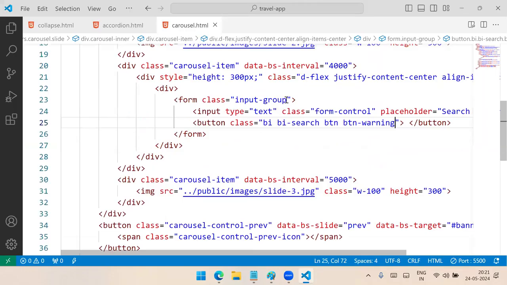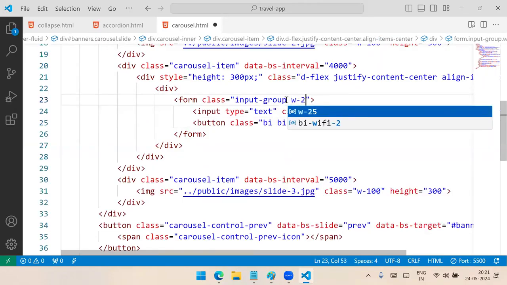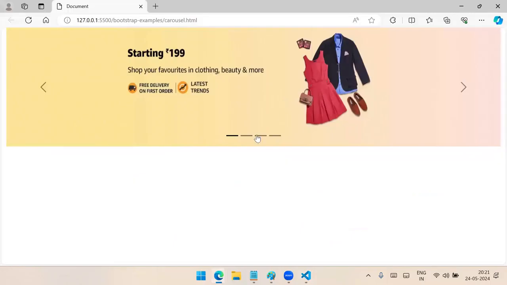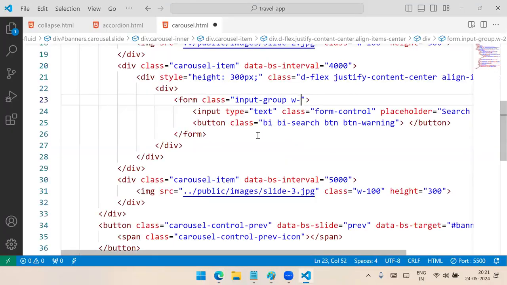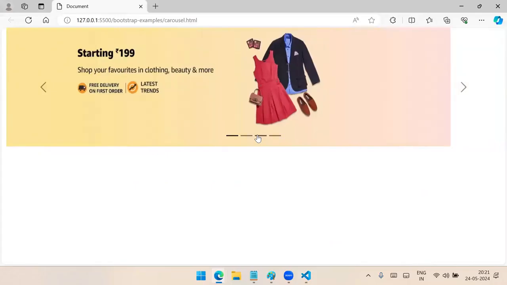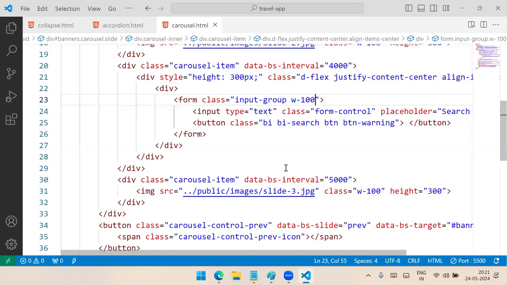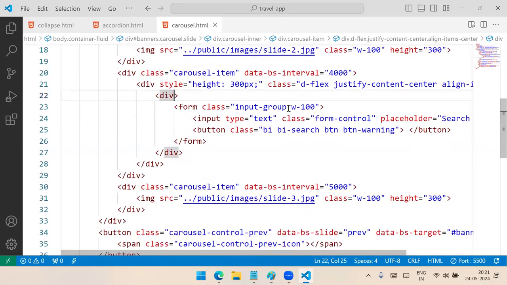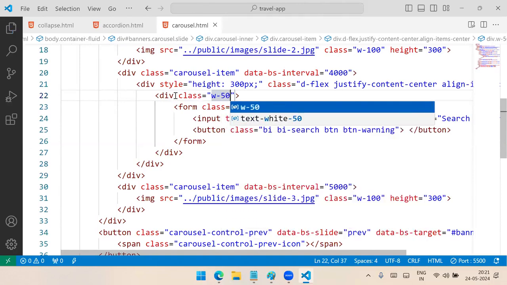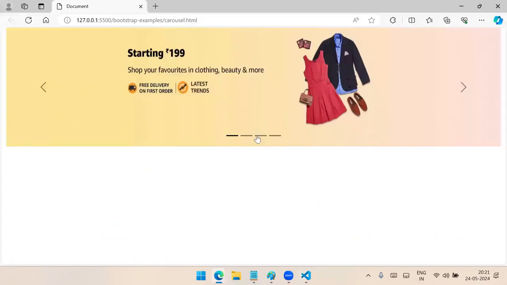Width and height, you can adjust as a W25. That means it will give you some, it is having 100. It is maximum that width is there. Better we will adjust here also. We can adjust here. So input group is fine. I give width here class as W50. Then it looks little better. Width adjusted here.